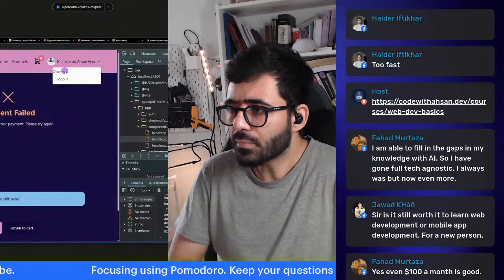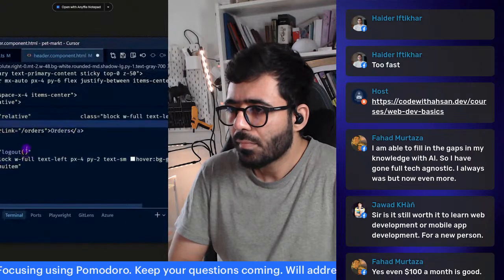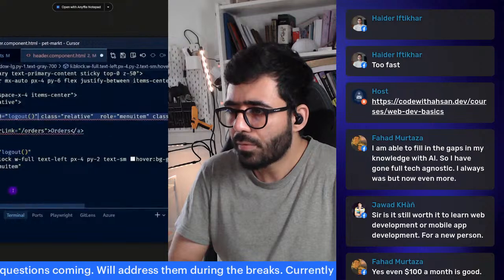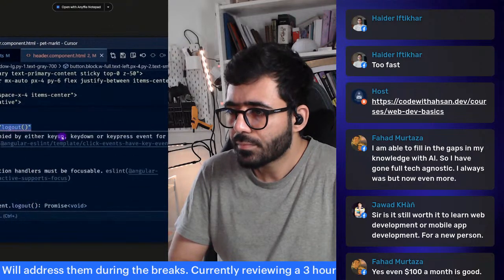Now you can see that this doesn't look good at all. So I'm going to copy the style here, paste it like this, copy the role menu item, also paste it like this, and then also the click here as well. Let's quickly save this. What does it say now? Click must be accompanied by either key up or key down for accessibility.